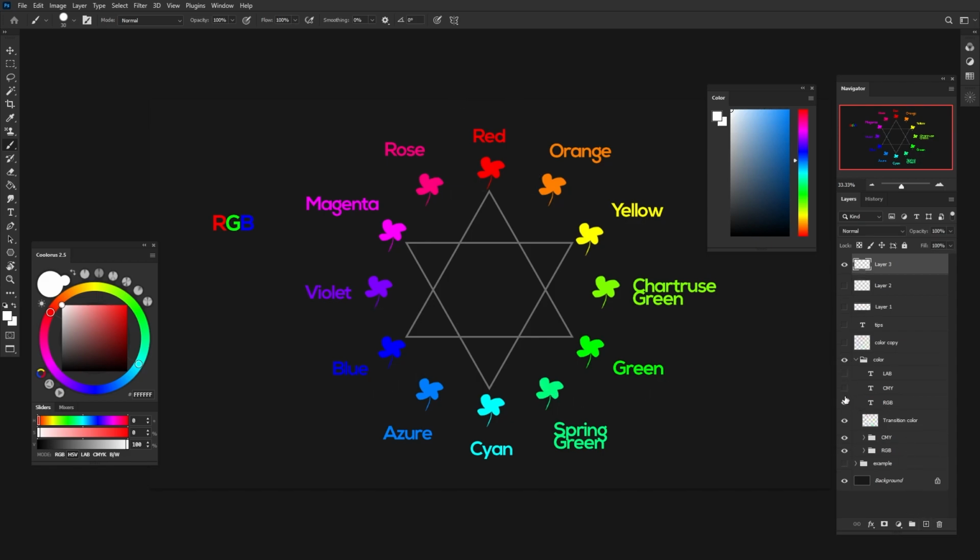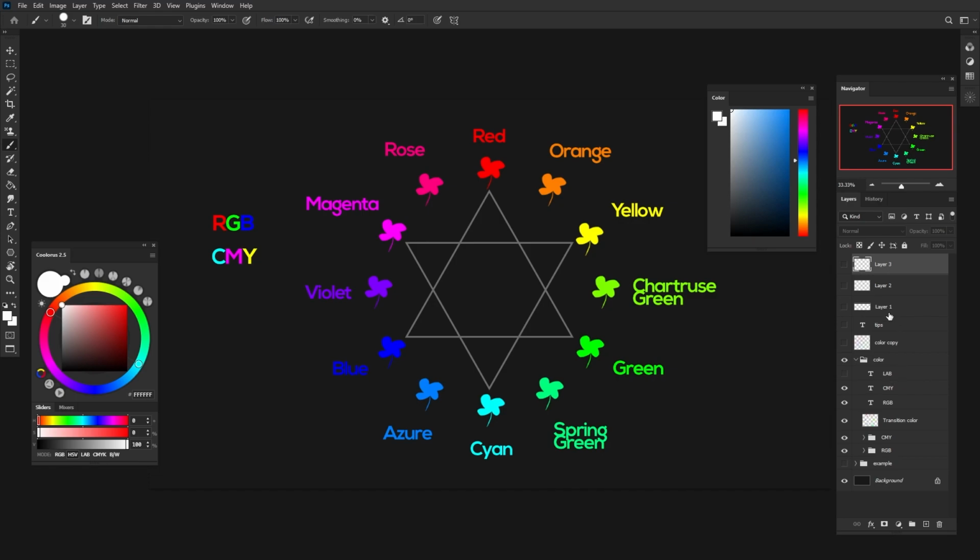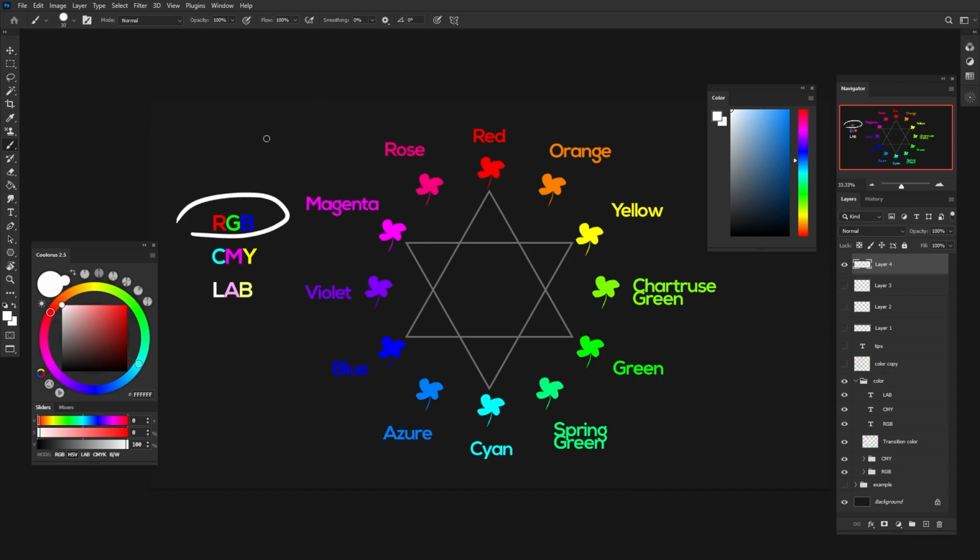Another famous color model is CMYK. You may have heard that. Cyan, magenta, and yellow. K is key. We don't need it in this video, so ignore it now. The third color model I will talk about later is LAB. Now we focus on the RGB model first. I only use this model for color change.